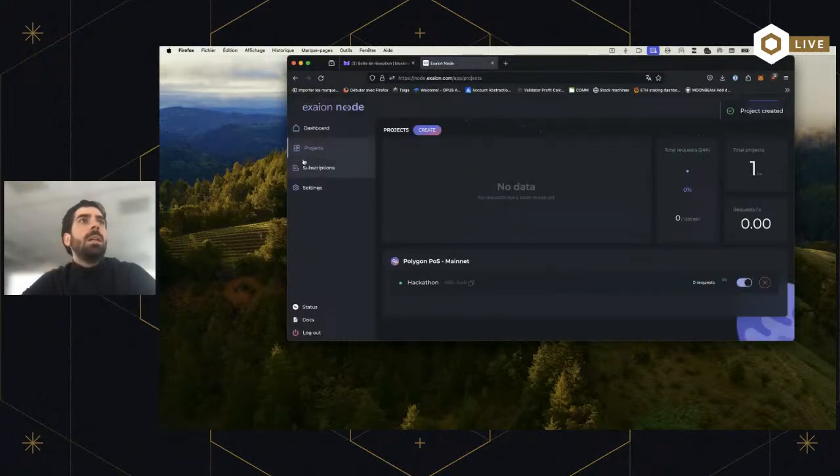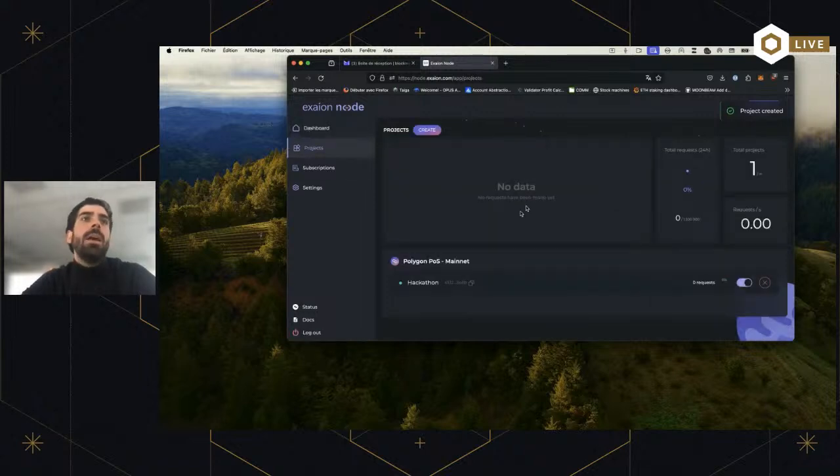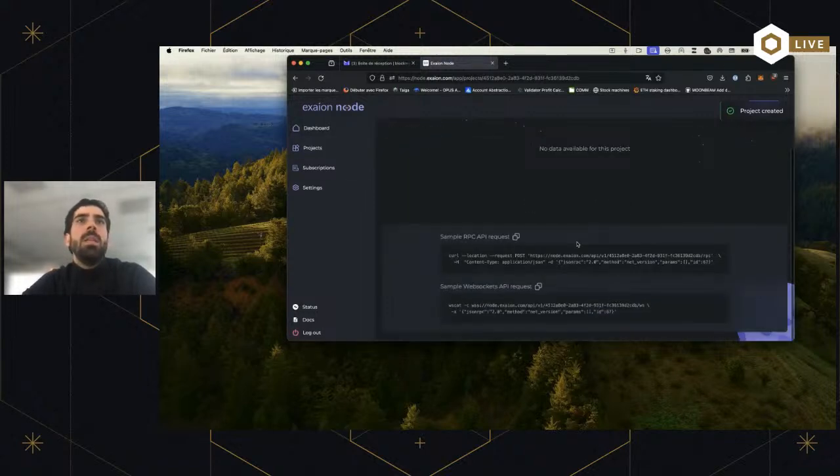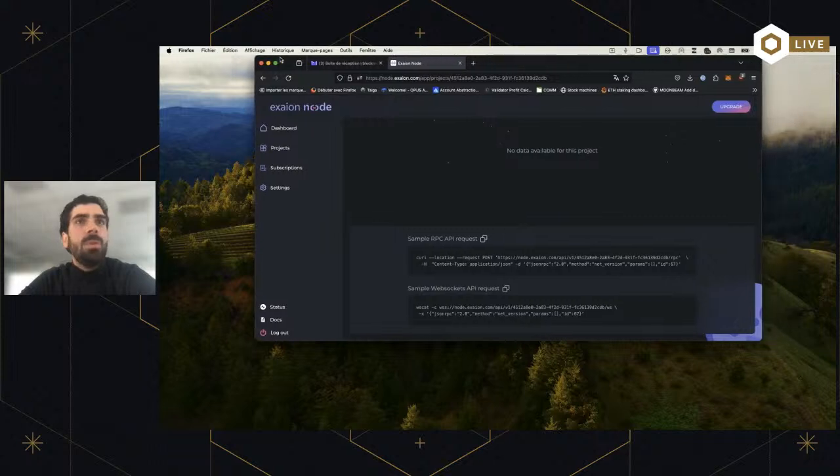and then I have the Elevate plan that is running, and I have the access of my Polygon node. I can use this RPC address to access all my data. This is it. I don't know if you have any questions.